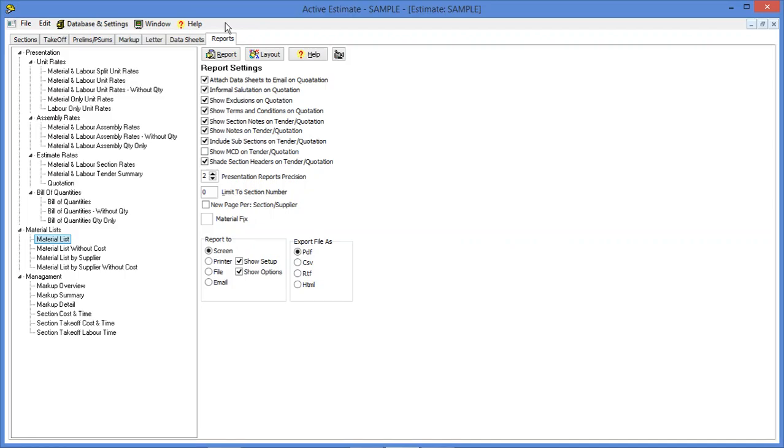Just mentioning that if you are sending off to a wholesaler, from the section form you can send a CSV file to them, so they can just put the price of materials against a file for you, and then you can re-import it into the estimating system to save you having to update them.